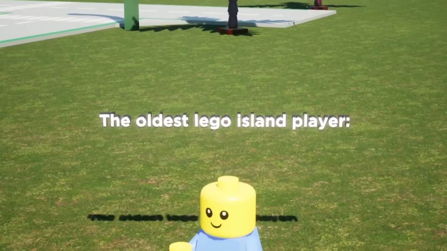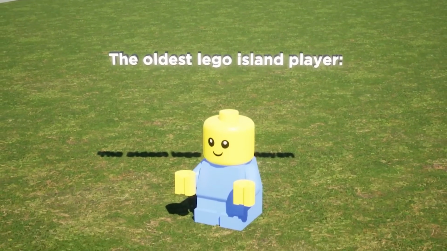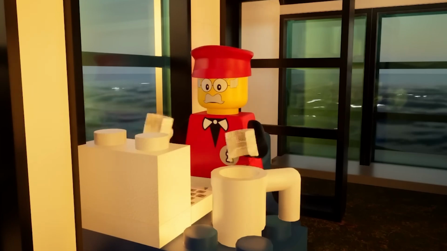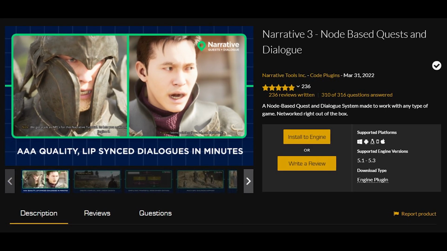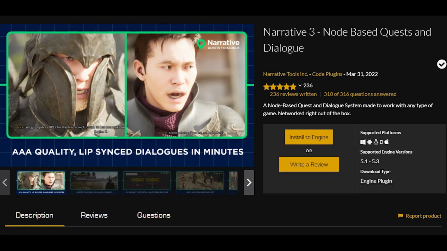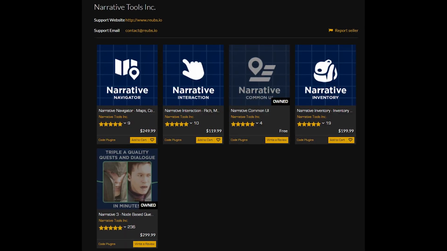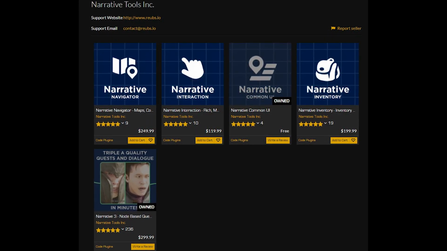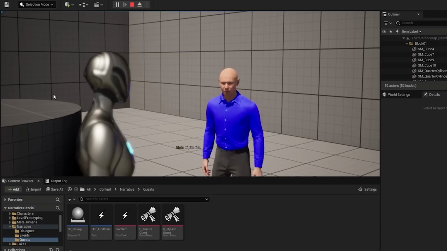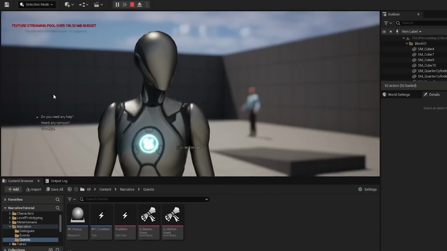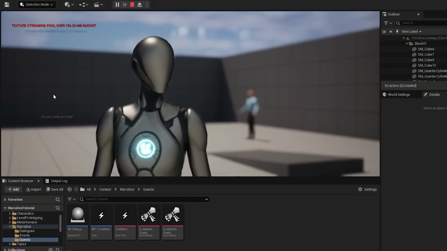Unfortunately, Reubs' last video was uploaded 7 months ago where he started a remake of Lego Island, but he's been focusing a lot on his narrative plugin. He has his dialogue and quest editor plugin on Unreal Engine, but he's added several other plugins under the brand name Narrative as well, such as his inventory system and a navigation system. And Reubs is really good about making his plugins accessible and easy to work with for whatever your needs are.